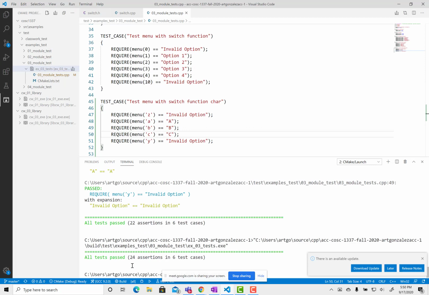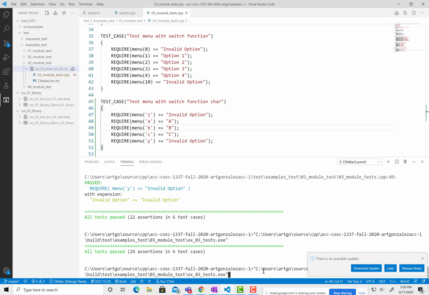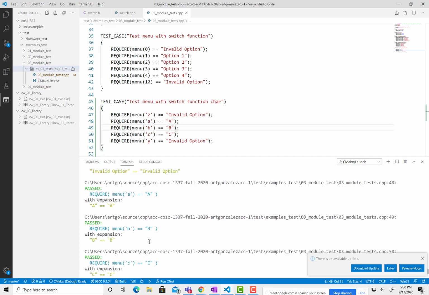We need to, did we run them? I don't know if we did. Oh, let me execute it. I think we did. Let's see here. Yeah, we had 22 and now we have 24 assertions. So \s enter. I don't trust myself, so I did, right?